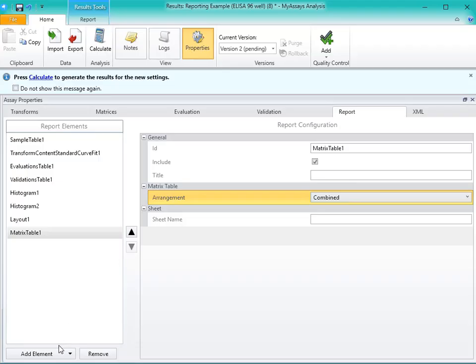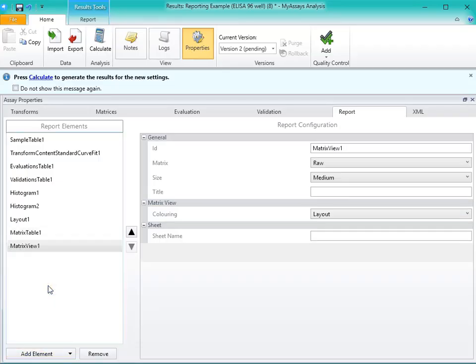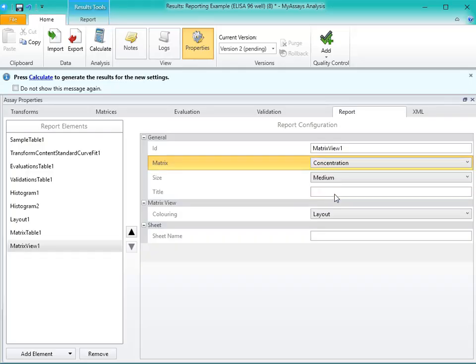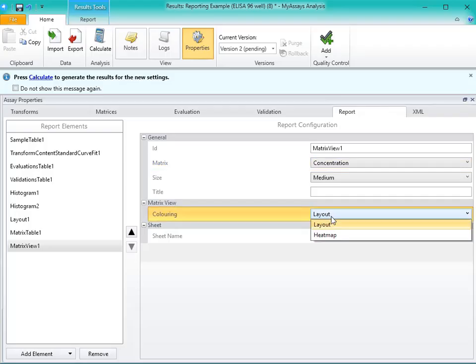I'd also like to see a matrix view as well. The matrix view will display the result of a single matrix with the option to include heat map or layout coloring. In this case, I'd like to see the concentration reported using the heat map coloring, which will color the cells based on their result, whereas the layout setting would color the cells based on their sample type.